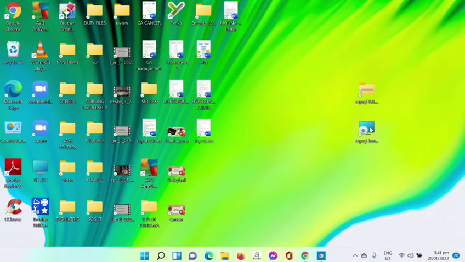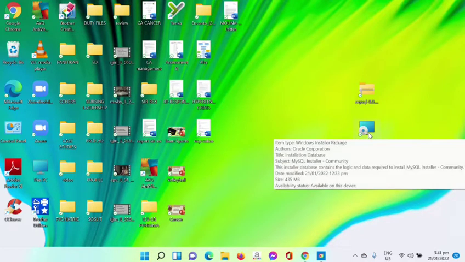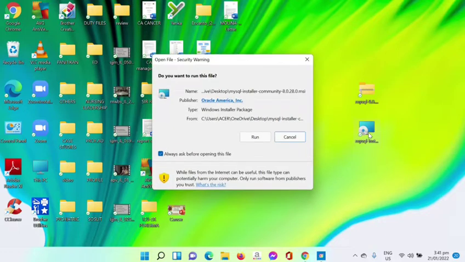So here, as you can see, this is the MySQL zip file, and the MySQL installer that I had downloaded a while ago. So here, I'm going to double click the MySQL installer. Here, click run.